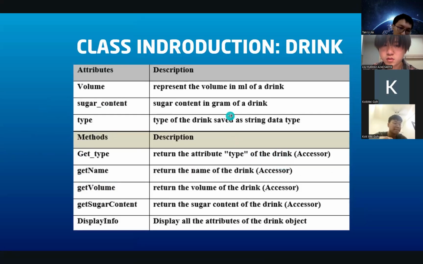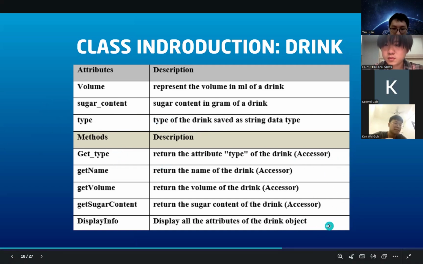So here's the drink, with the attributes and methods inside the drink. Volume is very obvious, it just represents volume. Sugar content. Type is a string variable holding the name of the class type, so if the class type is drink, it will store the string drink. Then get type is just the accessor of the class. Display is very important, it just displays all the attributes of the drink object.